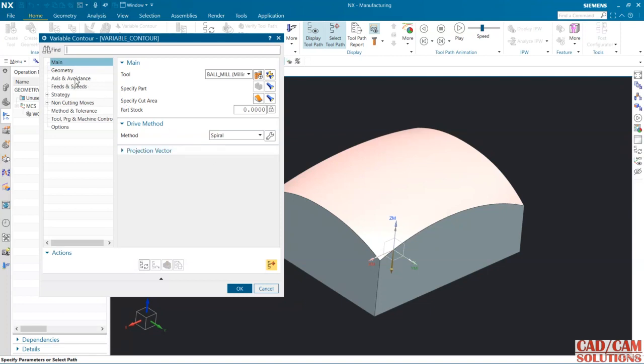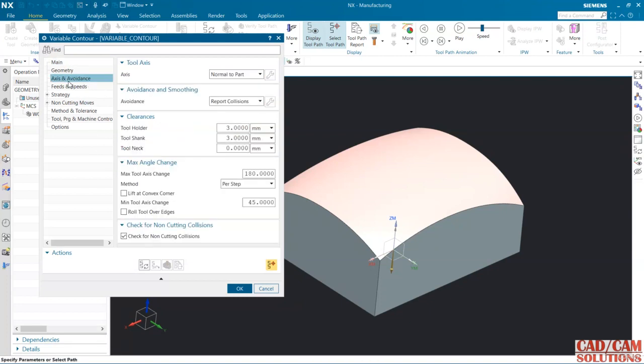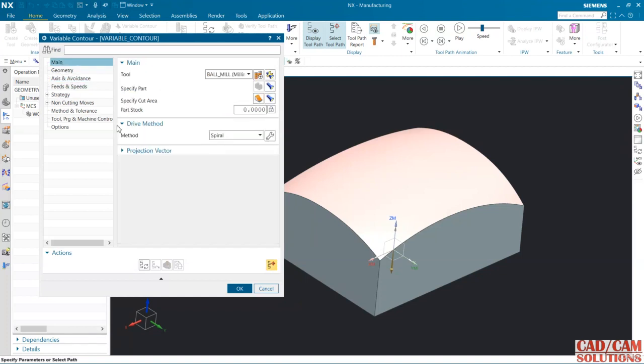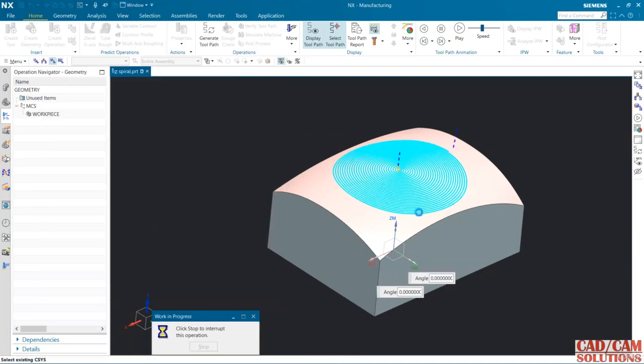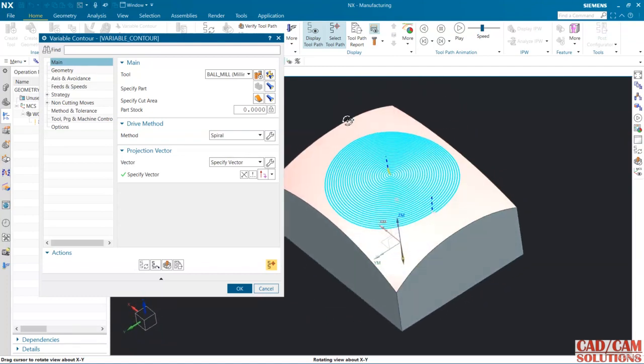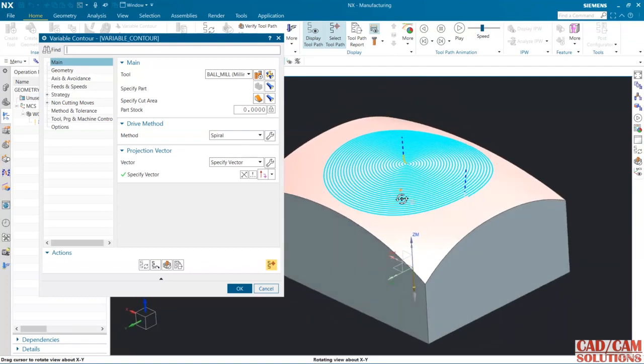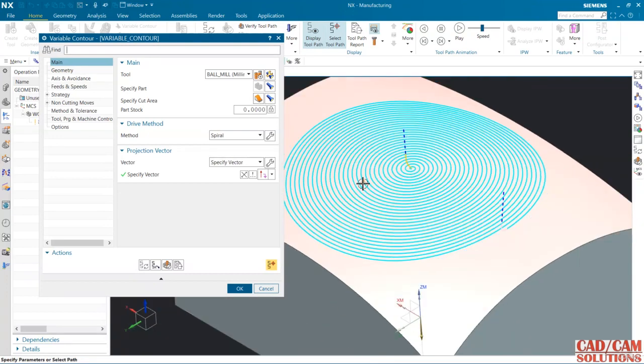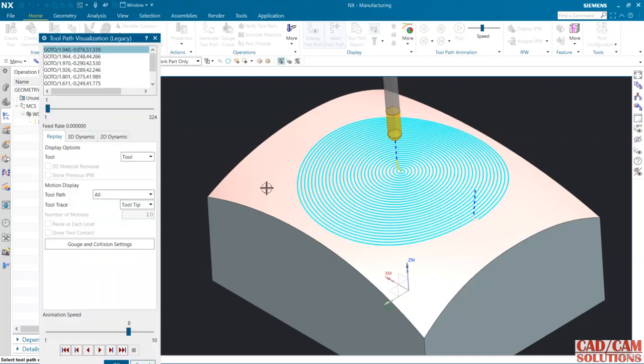And projection vector, and before projection vector I'm going to axis, and my tool axis is normal to part, so this is the part and surface about the normal of this part. And for my projection vector I'm using this vector, specify vector, and let's generate it. And see this diameter of this circle, this tool path is 60 because 30 radius we have specified and 1 is the step over.